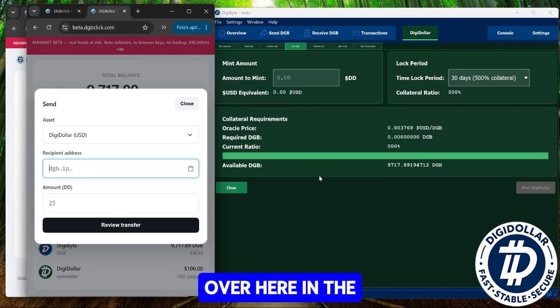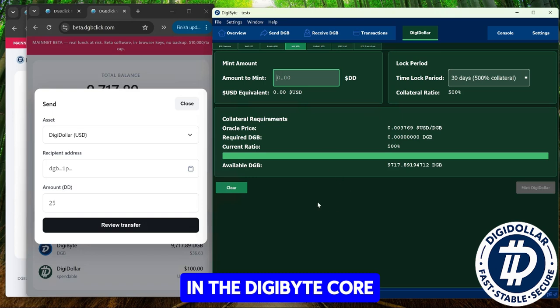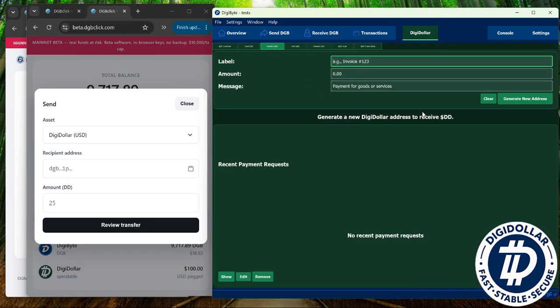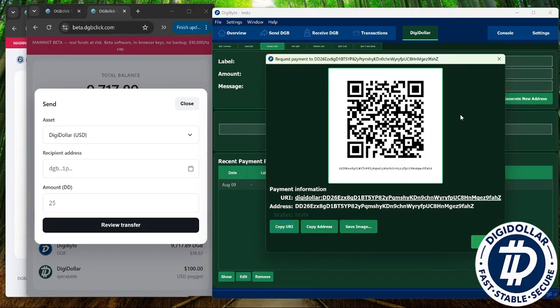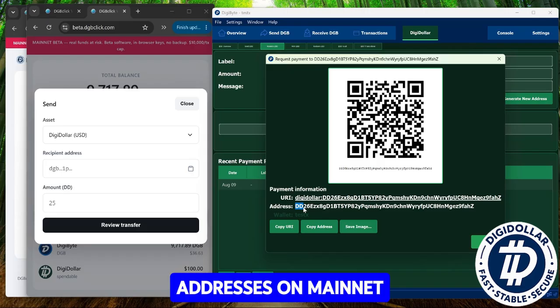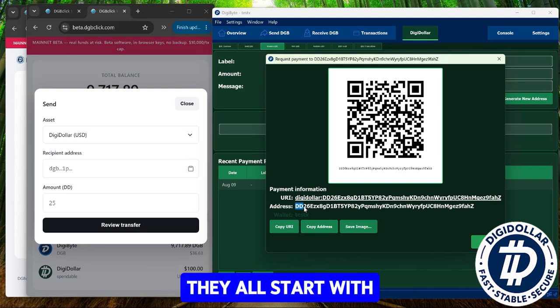And I'll show you over here in the DigiByte Core wallet. If I go to DigiDollar and I say receive DigiDollar, I'm going to generate a new address just to show you what an address looks like. And you can see that it starts with DD. Okay? All DigiDollar addresses on Mainnet, meaning in production and reality with real money, they all start with DD. Okay? They don't start with DGB.